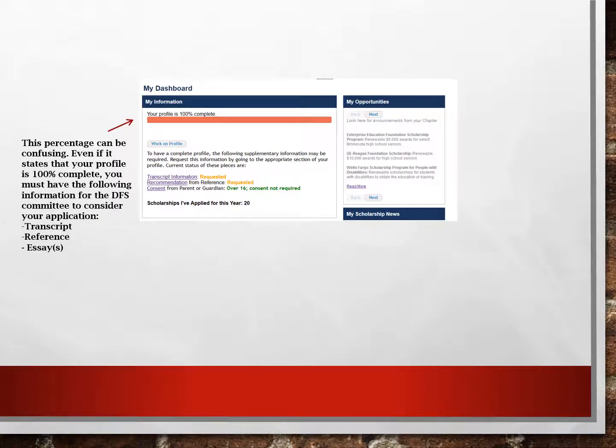This last screen can be confusing. It states that the profile is 100% complete, and from DFS standpoint, it is. However, keep in mind that the Dollars for Scholars Goshen Selection Committee requires that you have a transcript, a reference, and the 2 essays.